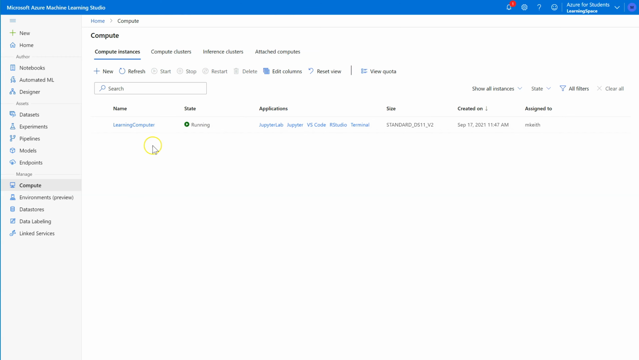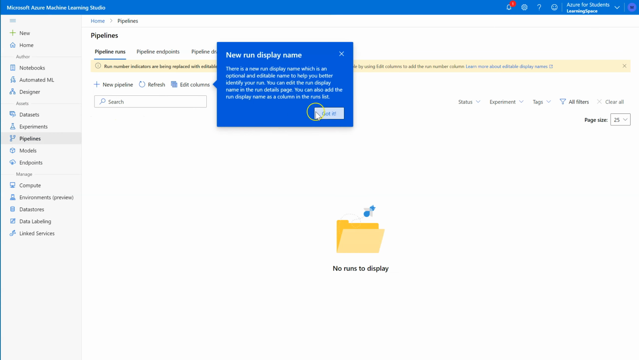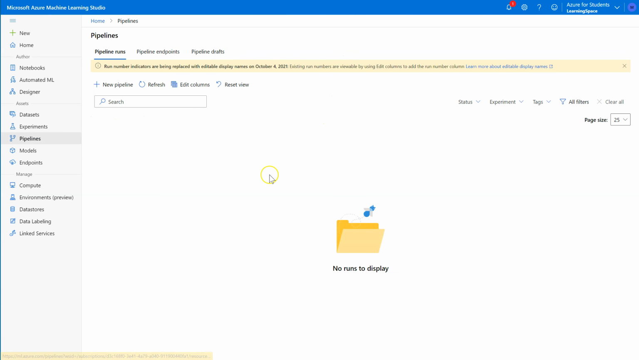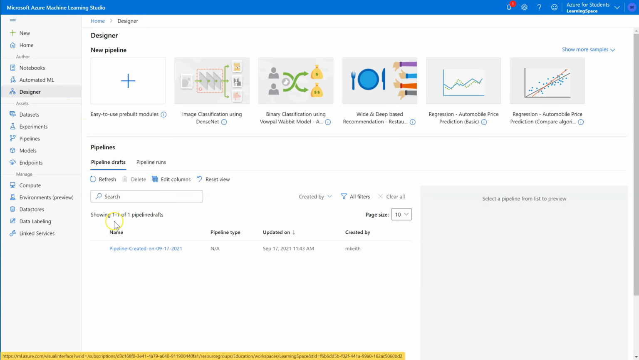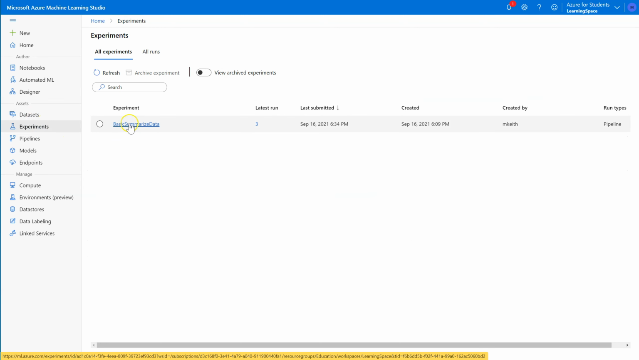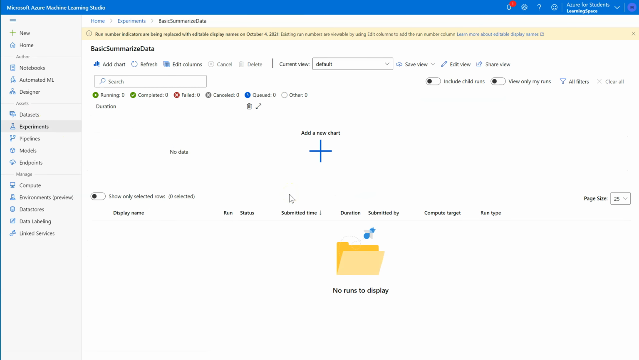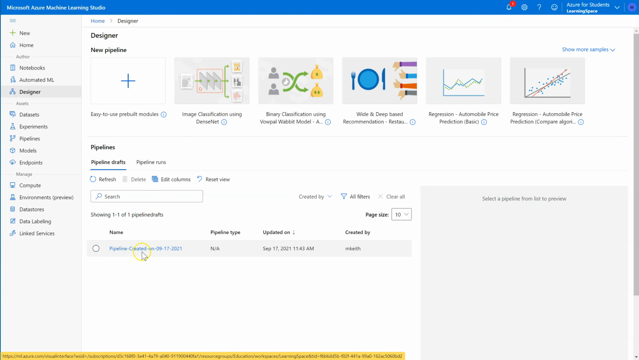Okay, mine just finished. It's now running. I'm going to come back here to either my designer, or I can go to pipelines. I can find the one I made either way. Oh, I never published it as a pipeline, so it's not quite there yet. It is here under experiments or designer, basic summarized data, or pipeline created right here. Both of these should take me back. Oh, nope, this one doesn't take me back to that place. I'm glad I checked though. So go back to Designer, click on the pipeline.